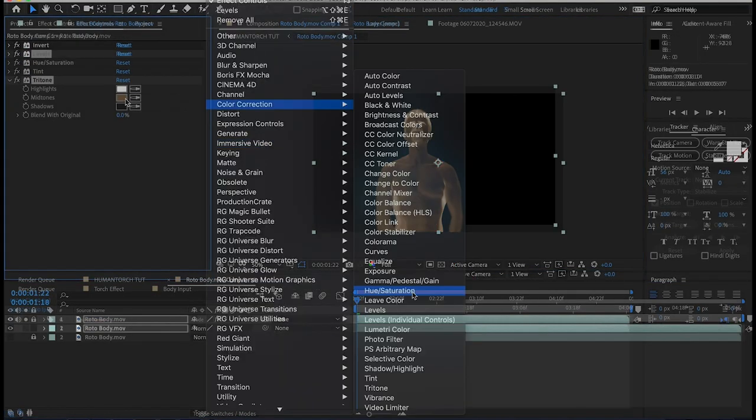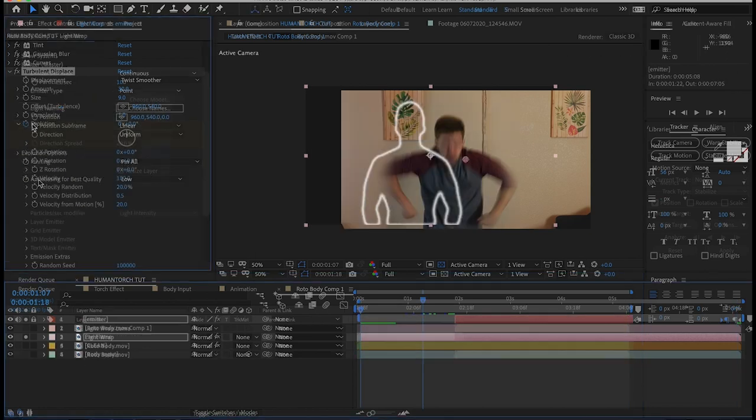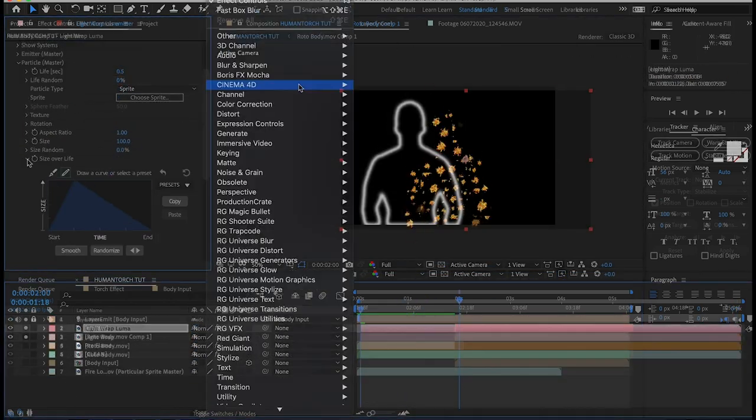And with that, guys, that is the end of this tutorial. Like I said, this is kind of the baseline of the effect to get everything set up for a perfect human torch look, 100% in After Effects.